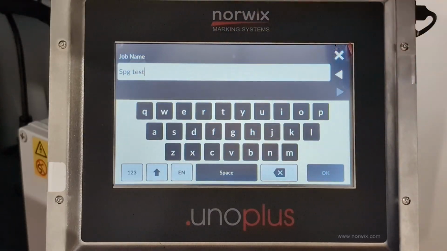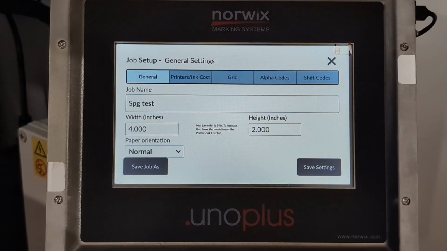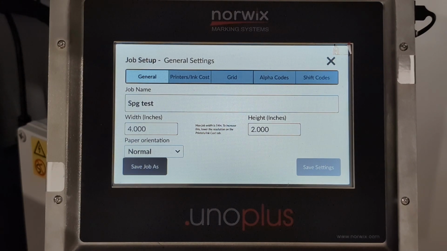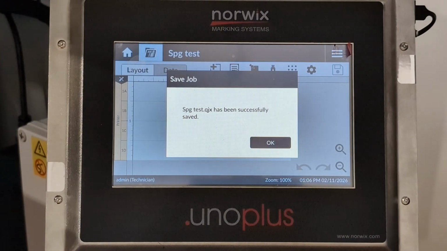Now press OK. On this screen, you can set the width of the print job. The default of 4 inches will work fine for our test print. If you are printing on a smaller package, you will need to adjust the width of the print area to be slightly less than the length of the package. The height block should automatically set, depending on the amount of print heads you have, and should not need to be changed. Press Save Settings and then press OK.